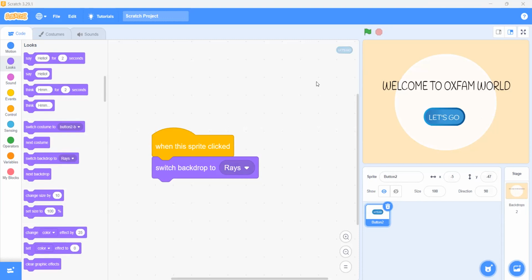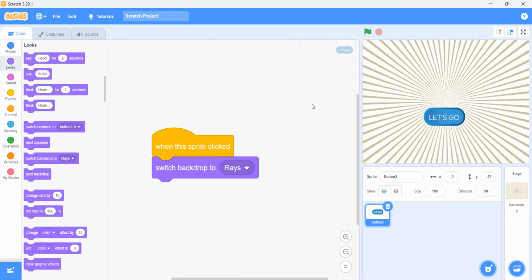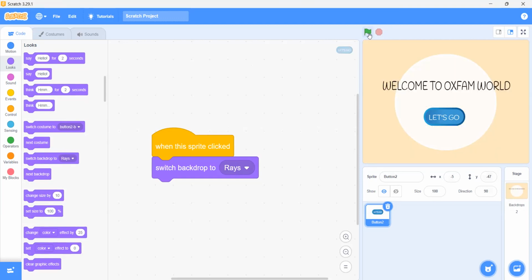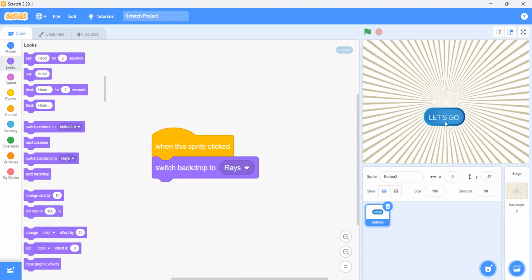Now there is a problem. What is the problem? Can you tell me? There is a problem here. I showed you the project at the start of the class. Now, can you tell me what the problem is here? When I'm clicking on this let's go, our backdrop is changing, but there is a problem. Can you tell me?